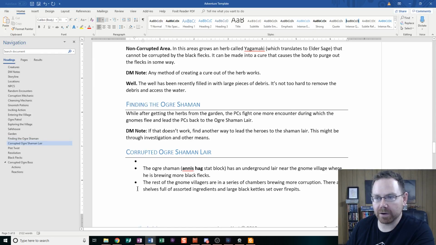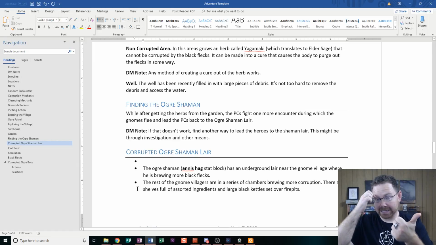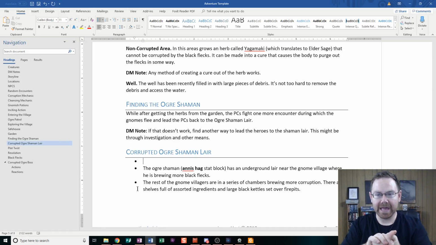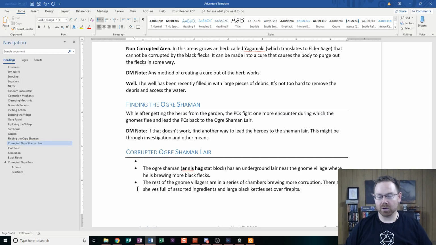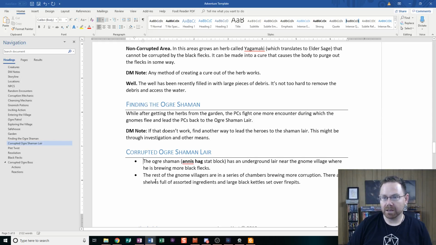And once they're there, let's make there be 2 chambers. Let's have an outer chamber, and in that chamber is where they fight the black ooze. And then after that chamber, that's when they actually come upon the ogre shaman who will attack them. So let's just do it that way. Let's call this the outer chamber.